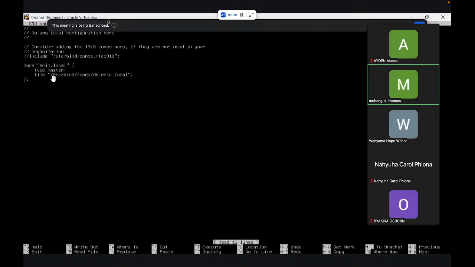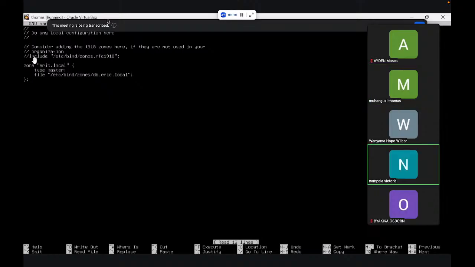Now, in this zone, remember when you open the file, these commented lines will be there. These upper commented lines, or commented commands, should I say, will be there by default.